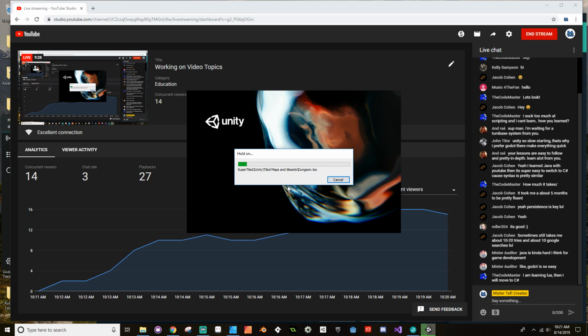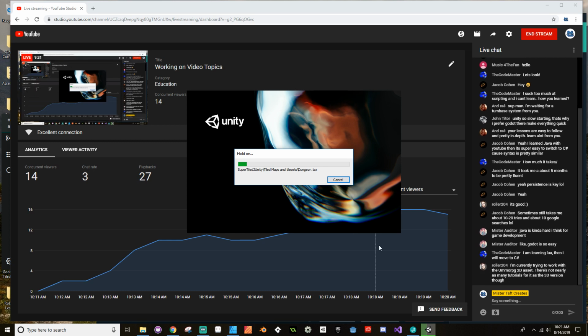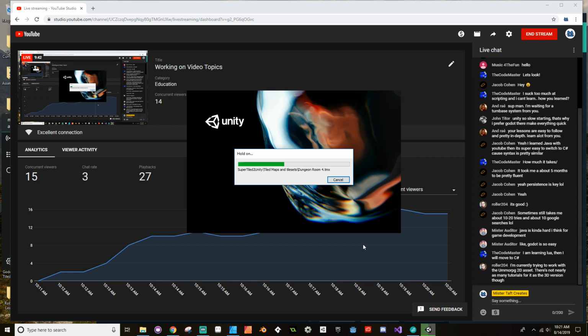Okay, so why don't I start telling you guys about the changes that we've made. Roller204 says, currently I'm trying to work with the uMMORPG 2D asset. There's not nearly as many tutorials for it as the 3D version, though. Yeah, I've seen that asset in the asset store. It pops up every once in a while when Unity does their big sales or they do a big push for it. I have no experience with it, and I personally have no desire to try to make an MMORPG type game, mainly because I don't like working with network stuff. I hate network stuff.